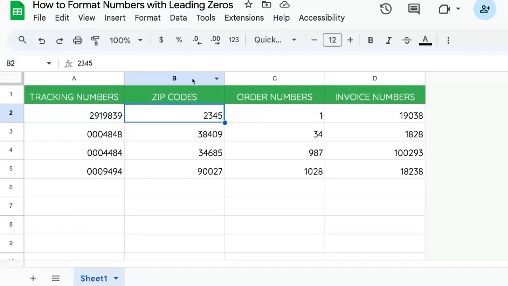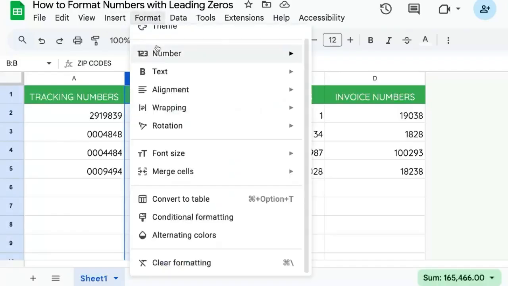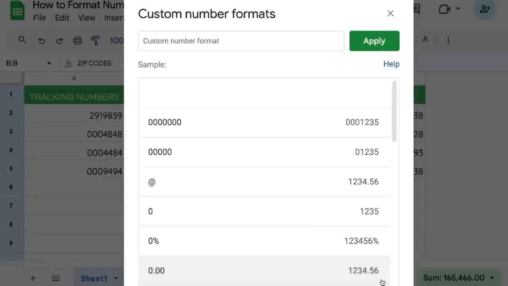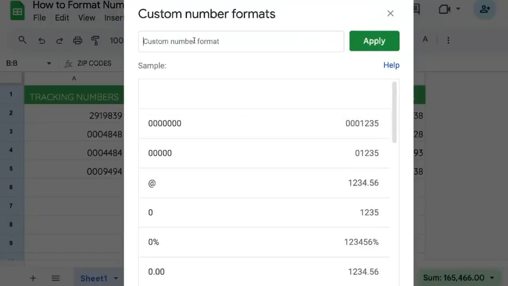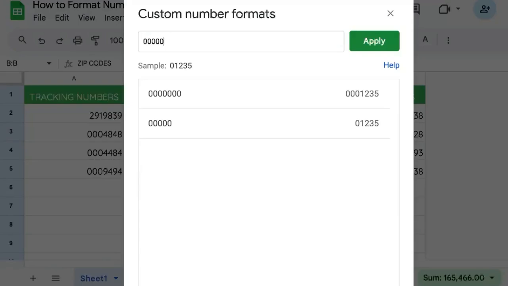In zip codes, we want 5 zeros. So we're going to go to Format Number, Custom Number Format, and put 5 zeros. 1, 2, 3, 4, 5. And again, it will show a sample right here.